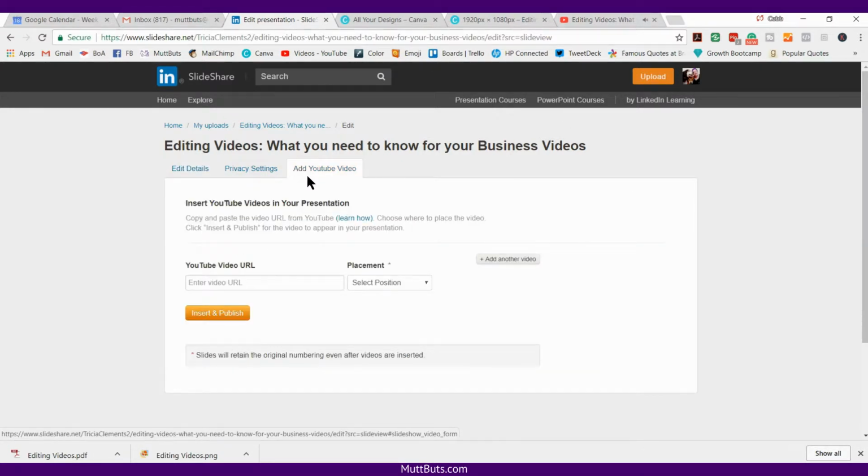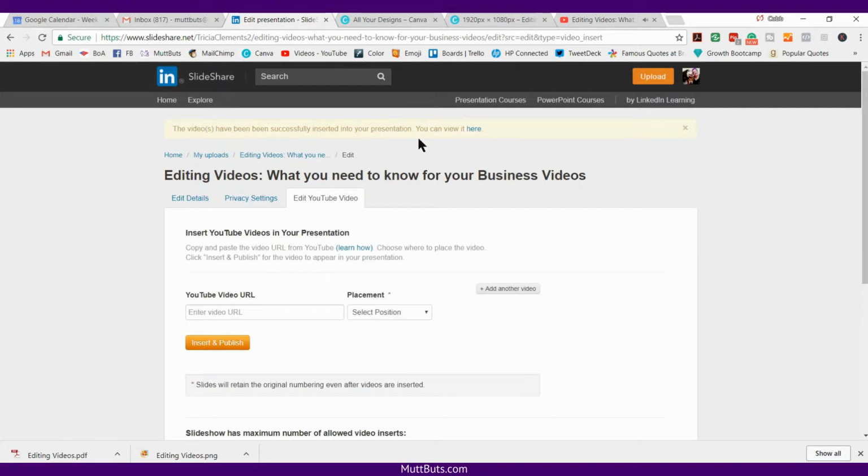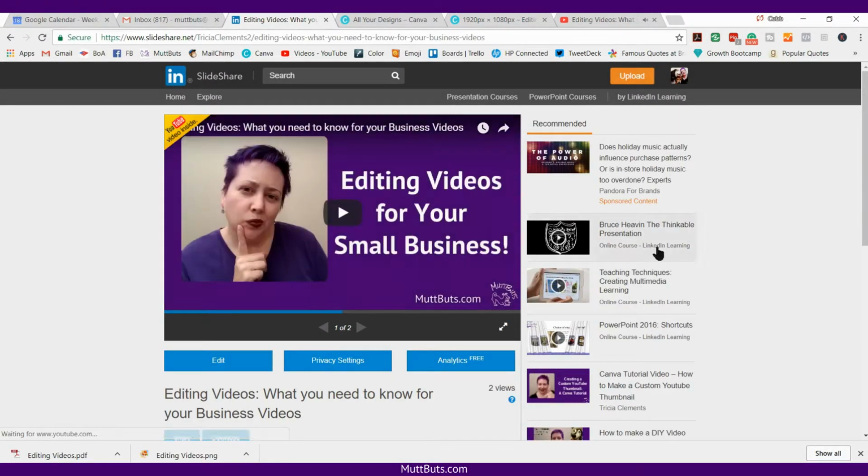Here, add a YouTube video. So I'm going to go ahead and put in the URL of my YouTube video. I always like to do it before slide 1, but you can pretty much do it either before slide 1 or after slide 1. I like to have it there so people know there's a YouTube video. And then insert and publish. You can view it. Now this is what it's going to look like.